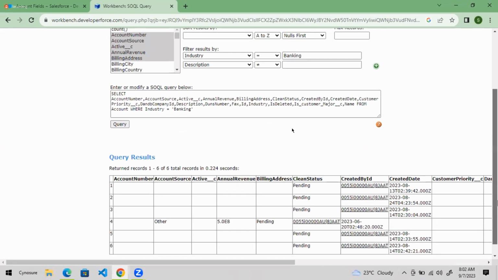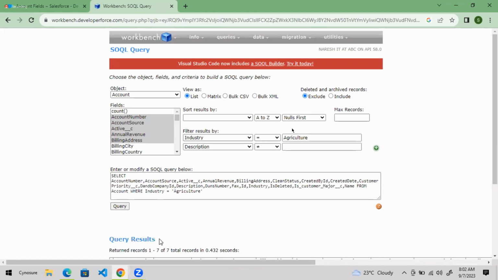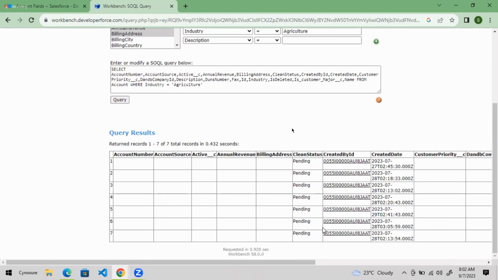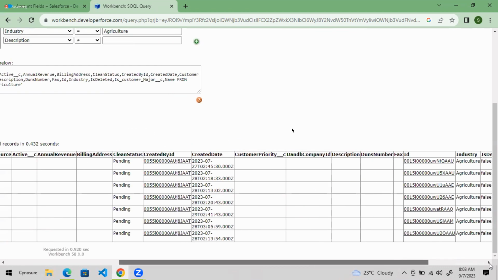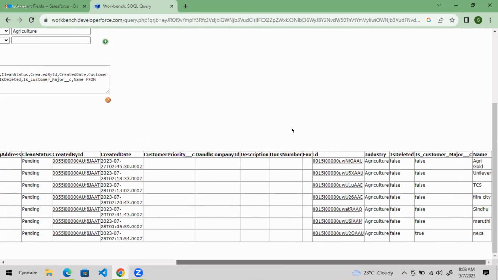See, I got 6 banking records. Agriculture, let's see how many I will get. 7 records I got. I'm interested in only records where the description is not equal to blank, which means there is some description. But the description field I have not kept here.